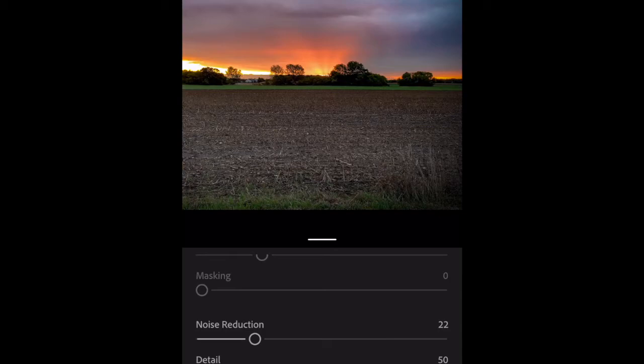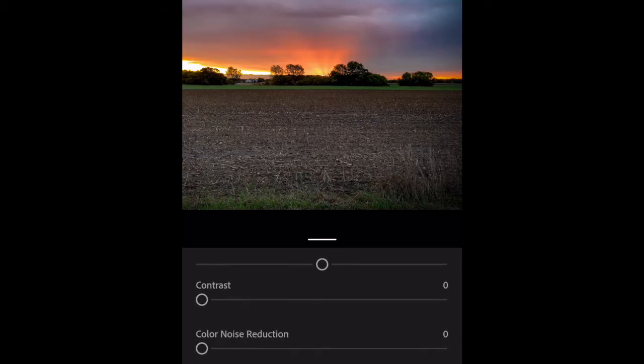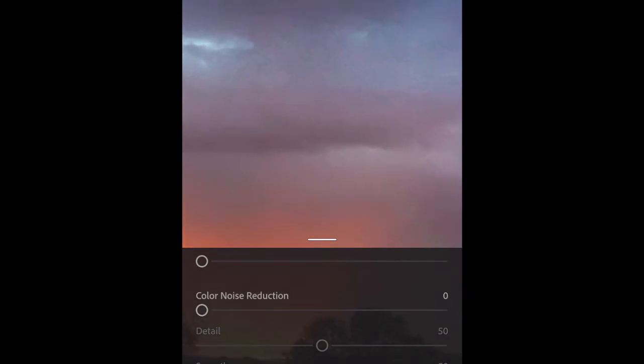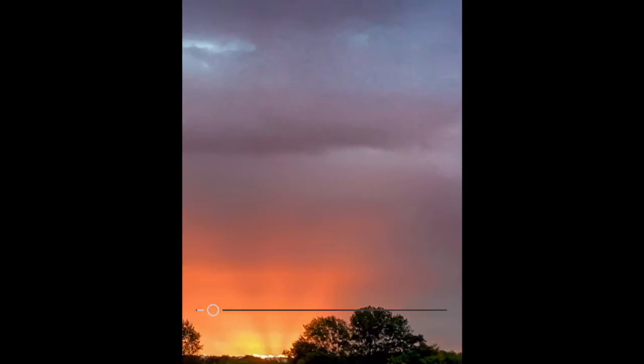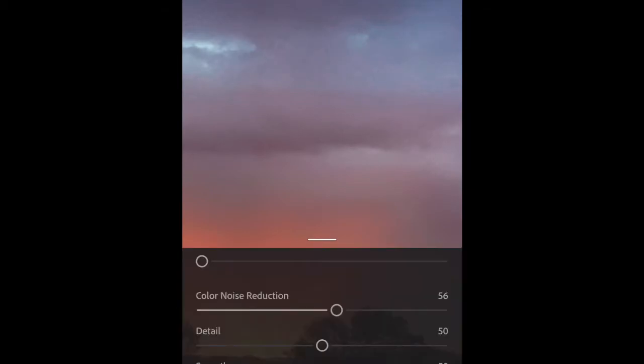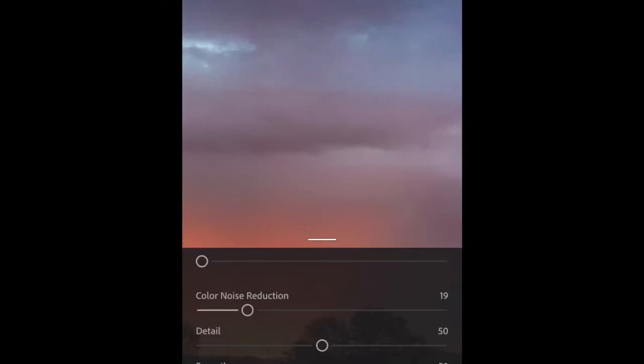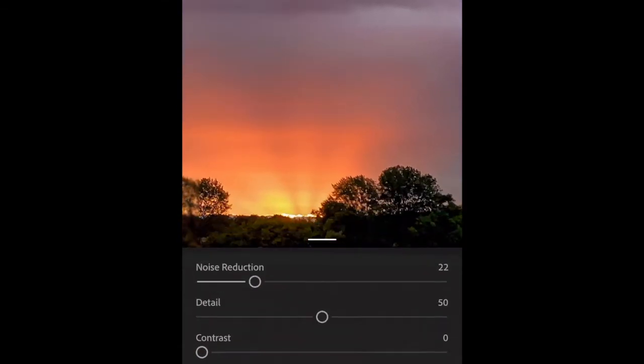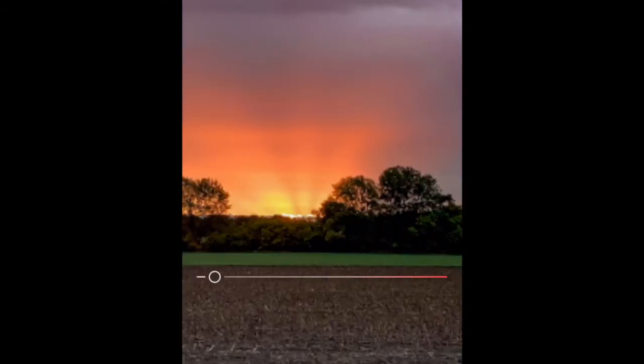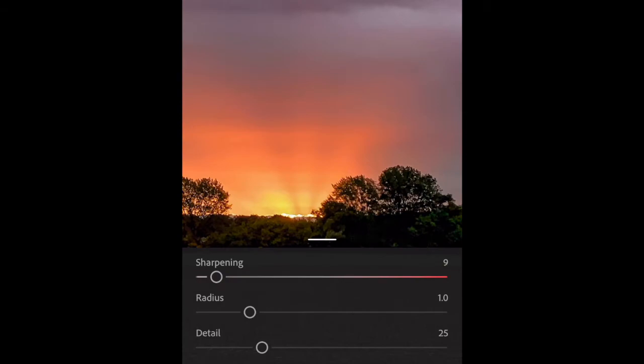So with noise reduction, what you want to do is bump it up, see if it makes a difference, and if it does, back it up to the point where it makes a difference. We don't want to leave it all the way over, because when it takes that noise out, it'll also suck some of the color and some of the sharpness out, which is why it's in the same menu as sharpening.